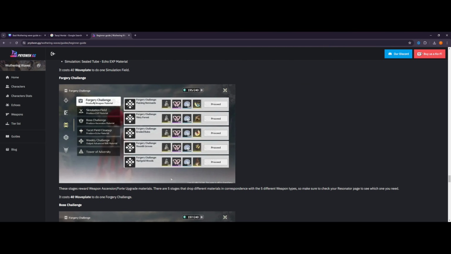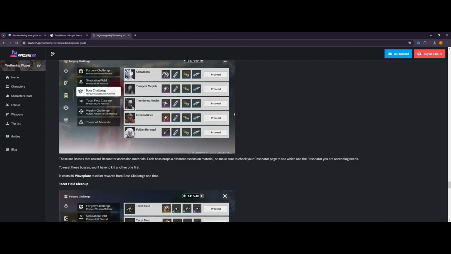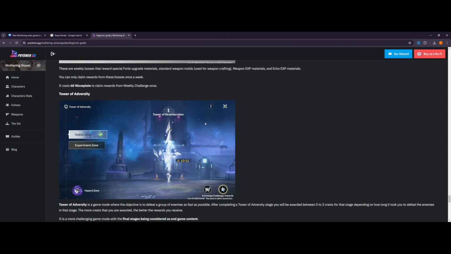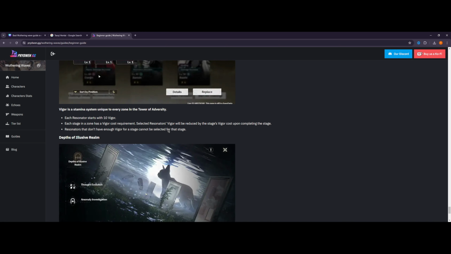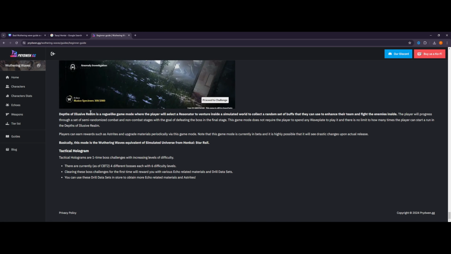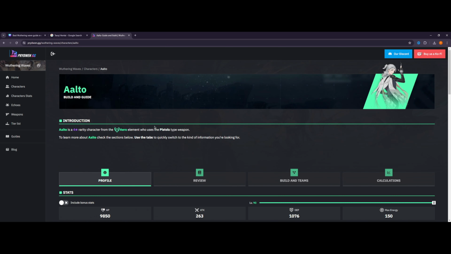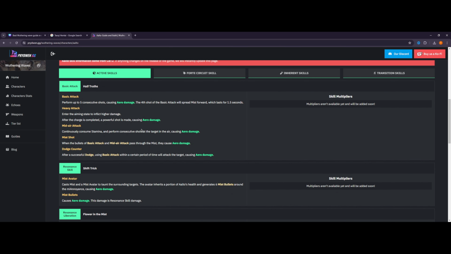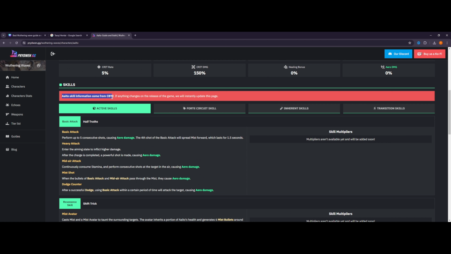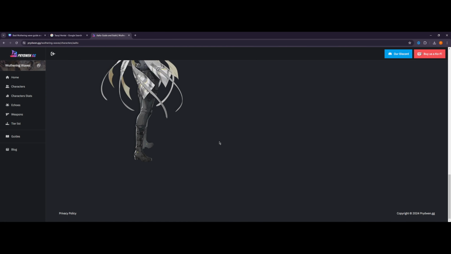They have different game modes, boss challenges, and a lot of information. I'm just really trying to pull out the real stuff that could apply to me right now. They also have a whole character section for each character. Look at Alto right here. They have all the numbers, but this is from the test beta 2. Anything could change, so don't take this page wholeheartedly.